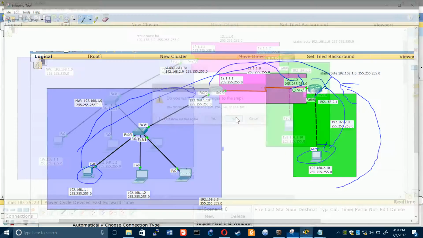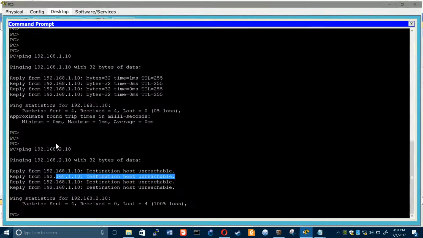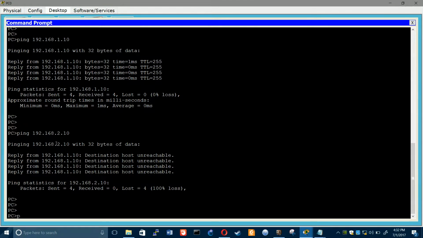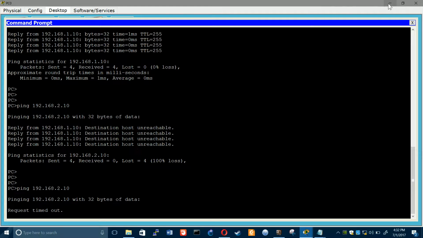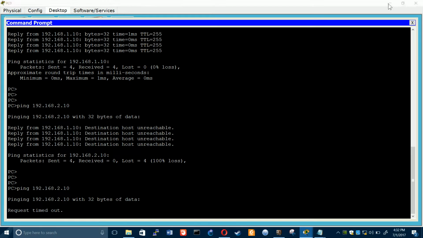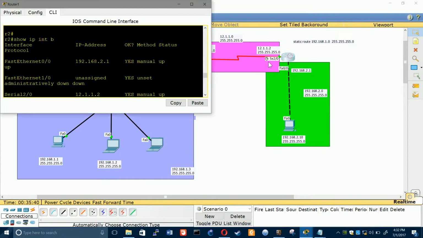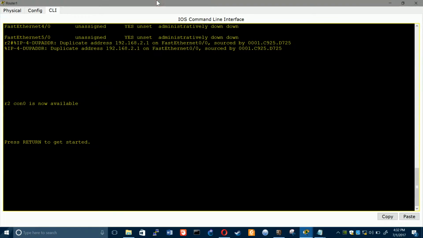If you just want the proof of this hypothesis, let's do the ping. 192.168.2.10. It will be failing out. See, same thing. Because in here the route is missing, so let's go here and give a route.